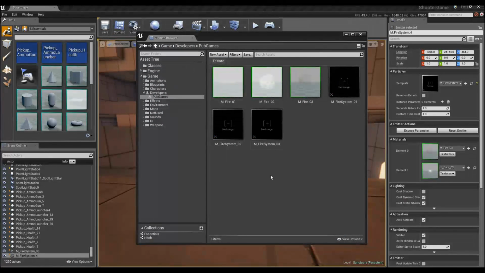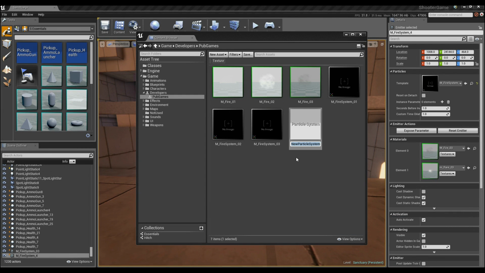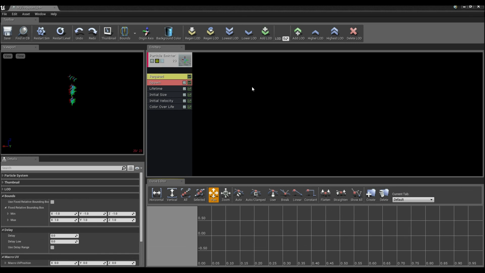So if you open up your content browser, you can see that we've got our base files that I've been working with here. I'm going to create a new particle system just for the sake of demonstrating. So we're going to create this new particle system, and this is going to be called Fire System 4. This is the one I'll be creating for everyone today. Now if we open this up, we can see that we have the generic Cascade interface. We've got all of our sprites just kind of shooting up in the middle here.